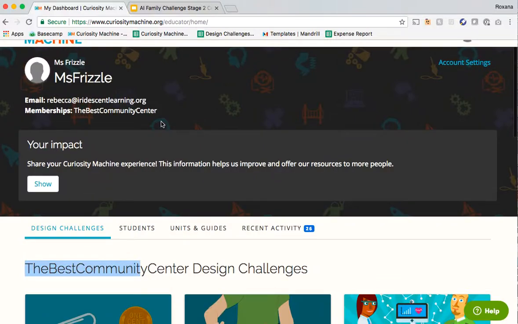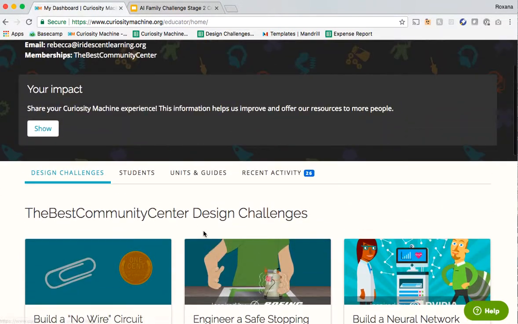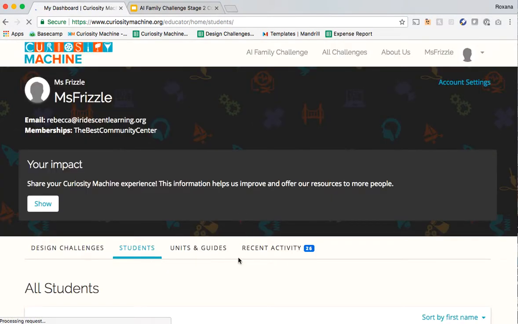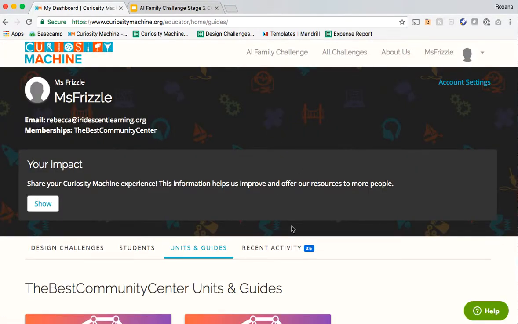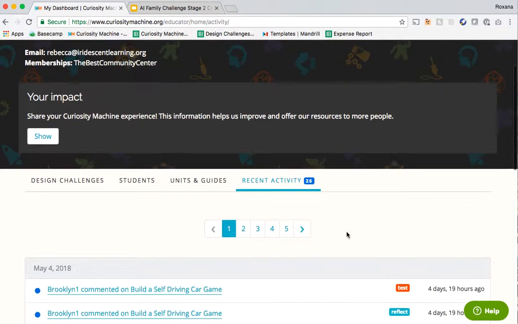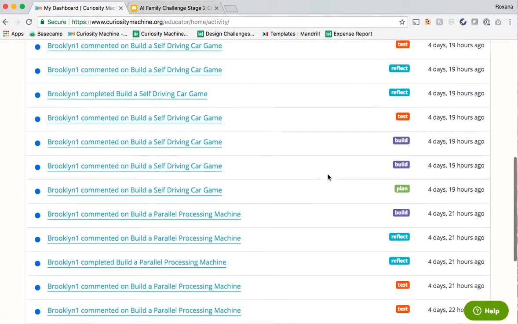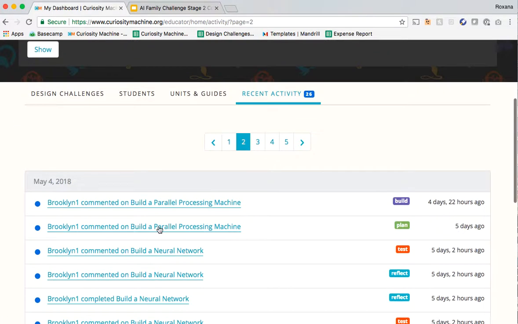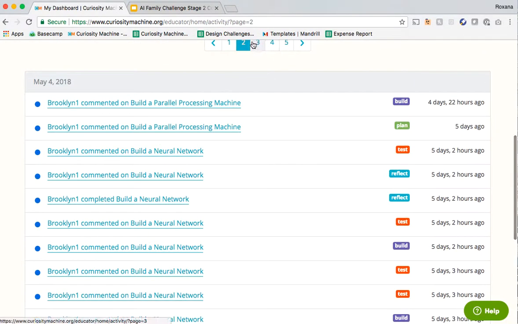If you go to your account, as soon as you log in, you have your dashboard. So the first thing you see are your design challenges. You can see your students, you can see your units and guides, and then we have this new tab here, which will be very useful to you. So if we go to the Recent Activity tab, you'll be able to see all of the activities that the students have been doing. So we'll see Brooklyn here has been very active on all of her design challenges.